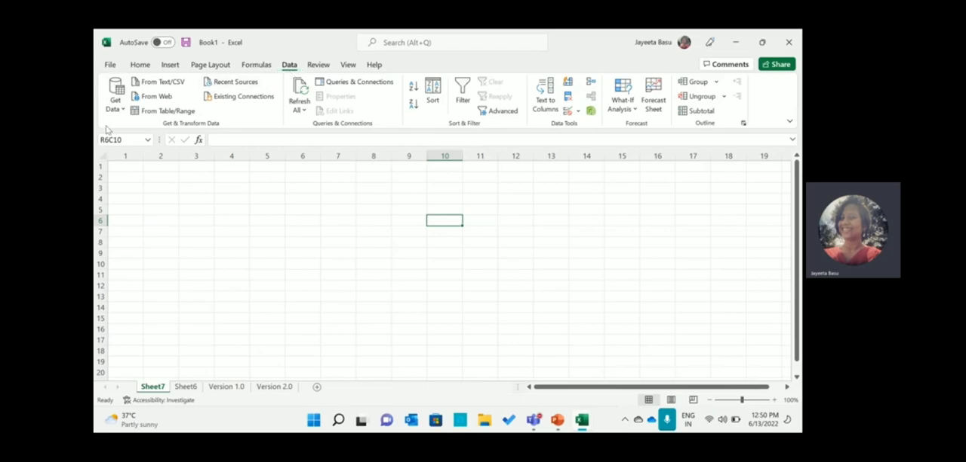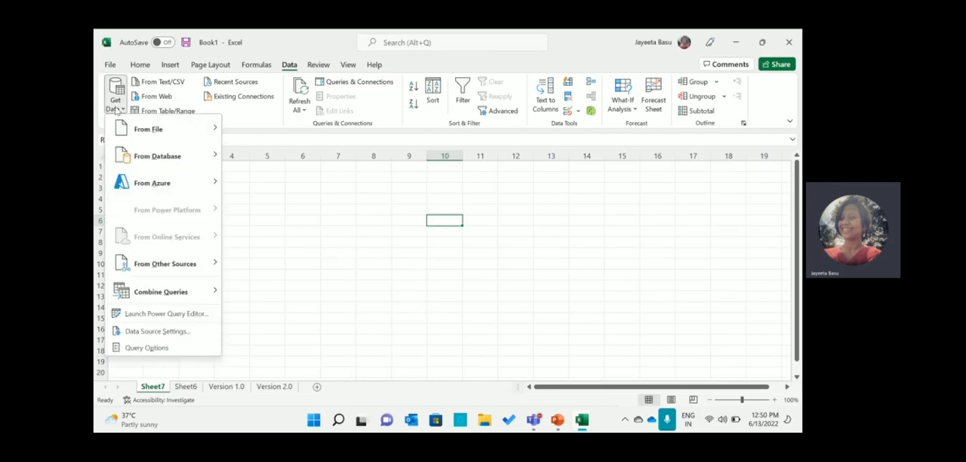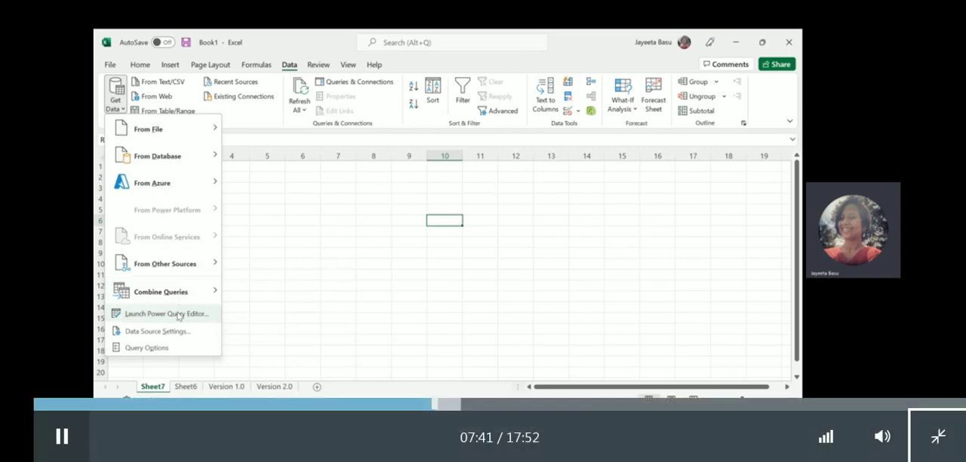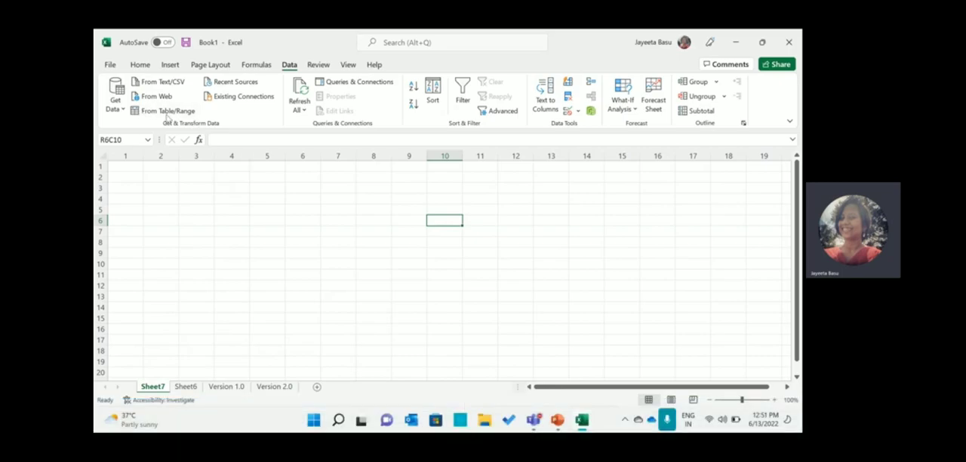Once you click on it, the first thing you get is get and transform data. So you can make it from text or CSV. You can get data from somewhere. So you have databases, Azure, files, other sources. You can even combine queries if you want to use Power Query Editor. Data source settings can be customized as well. You can check from where you are getting data, from table, range, recent sources and existing connections as well. So you can get data from all of these places.